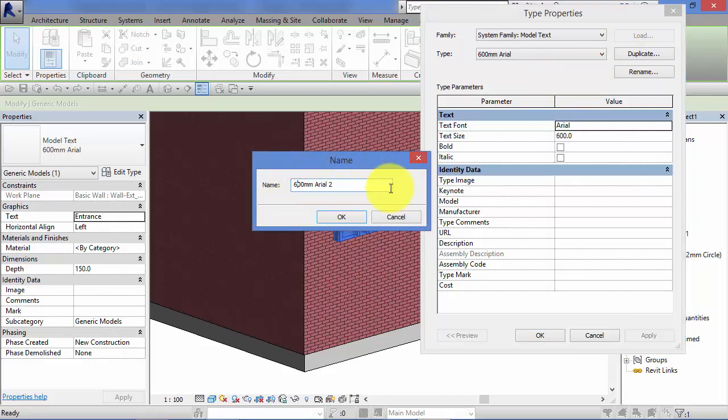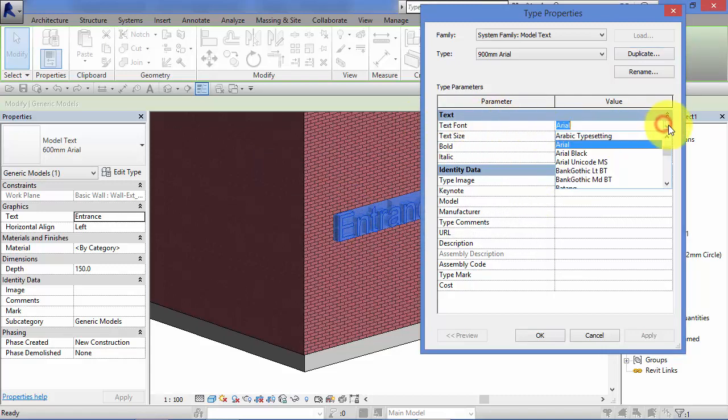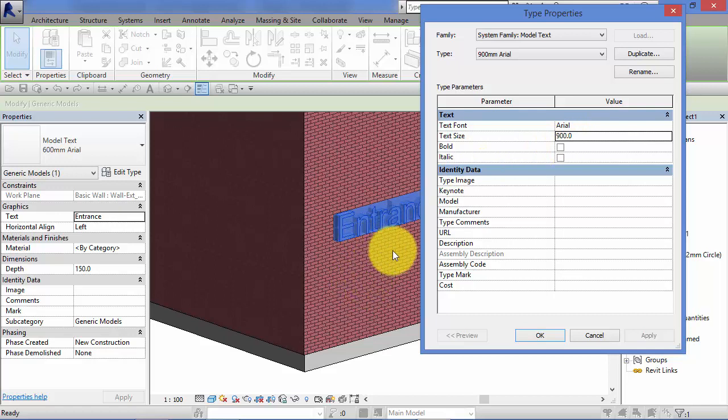Let's make some at 900. So rename it. So here you can see you can actually change the font. So choose your font there. Text size, we said we're going to make ours 900 high. Remember, this is model text, so these are model elements, so that is 900 mil high in my model. So that's the actual size it would be on site if you were to build this. You've got the choice there, bold, italic, and some basic other parameters you can set there. Hit OK.